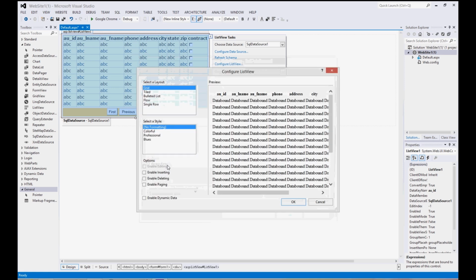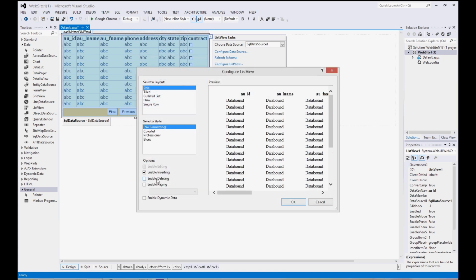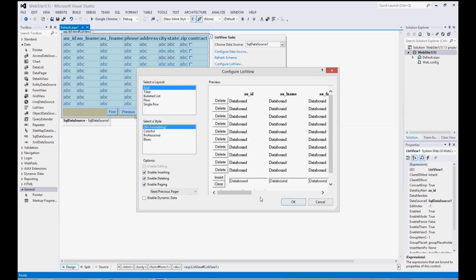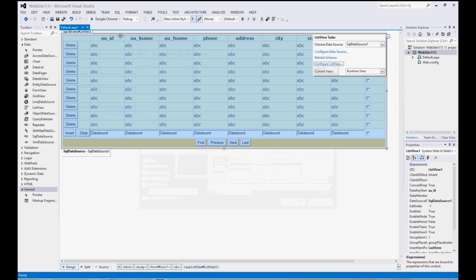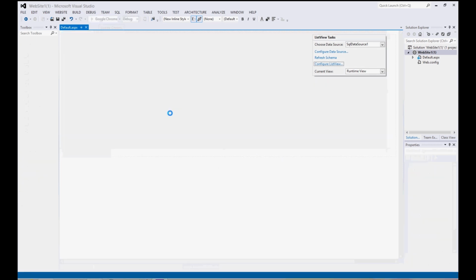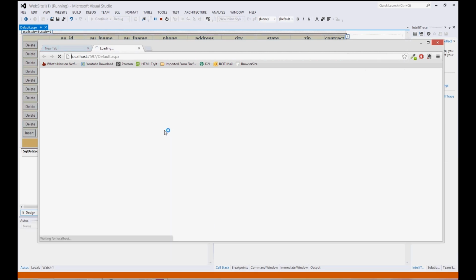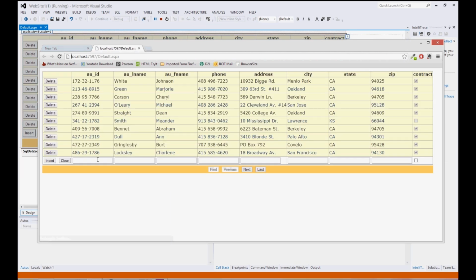So when I configure this list view, you can see I can enable insert and delete and paging now. Setting it to colorful as my style, and I have the list view now. I have this extra row at the bottom now because I've enabled insertion.